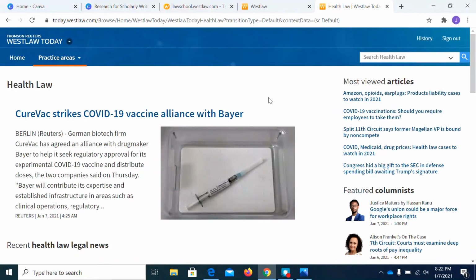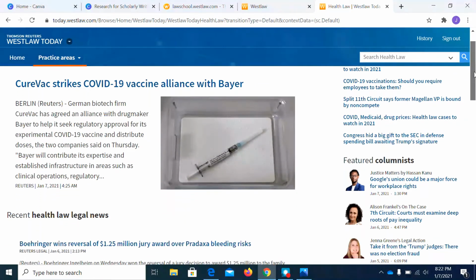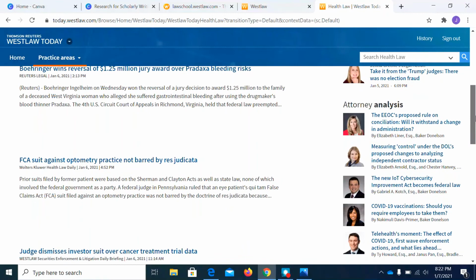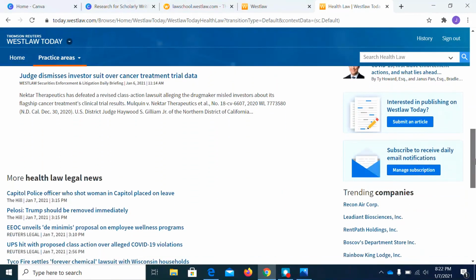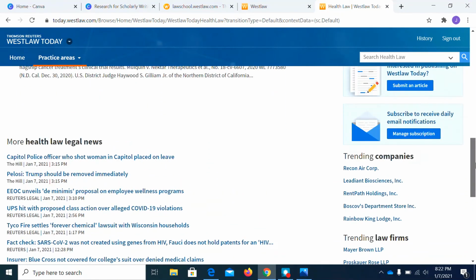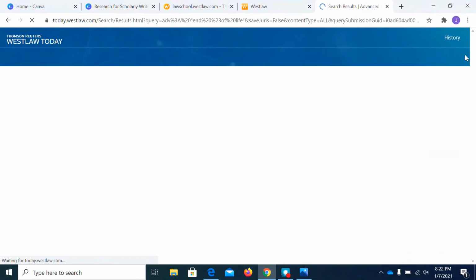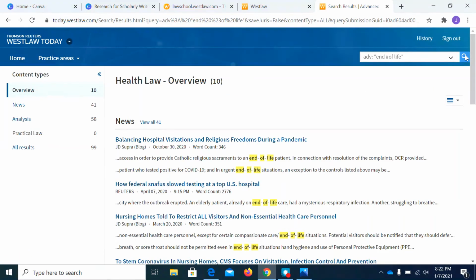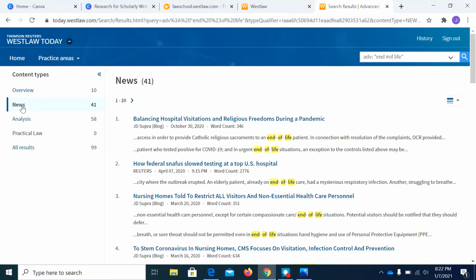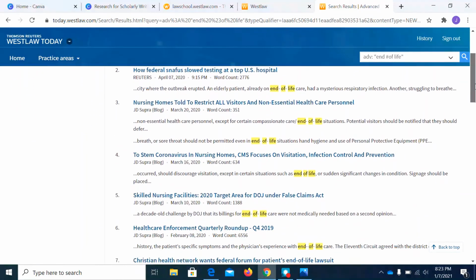Once I'm in health law, if I'm not sure what I want my topic to be, this is a great place to look at articles and try to find an interesting topic to tackle. But like I said before, I'm still interested in end of life as my topic. So I'm going to put that in the search box, and that will search only the health law news. I'm going to go to news. And then I'm going to scroll and look to see if I find something of interest.